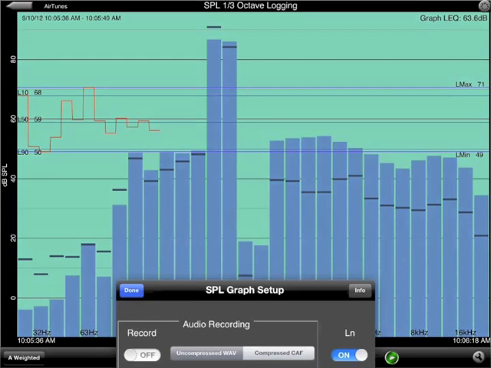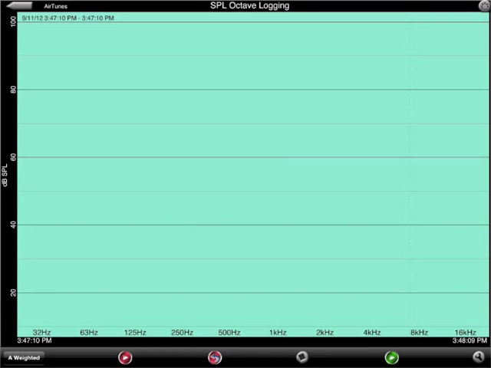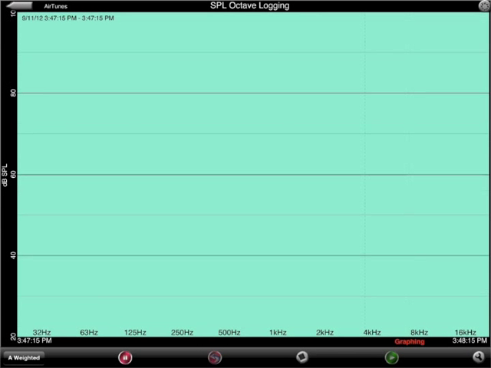To switch from the standard single-point SPL measurement to the octave or one-third octave logging mode, bring up the setup page and select the mode that you want to use. Let's try octave logging. To begin logging, tap the record button.